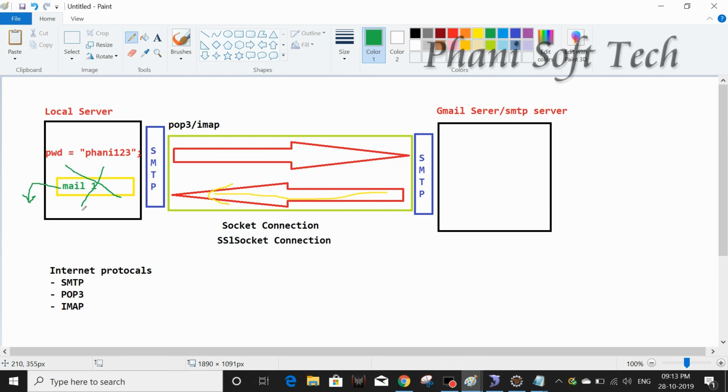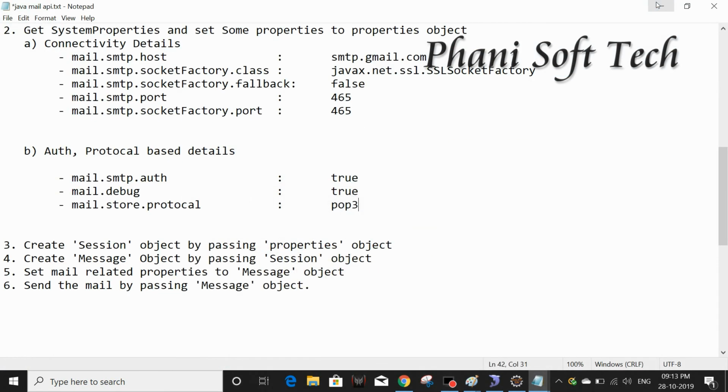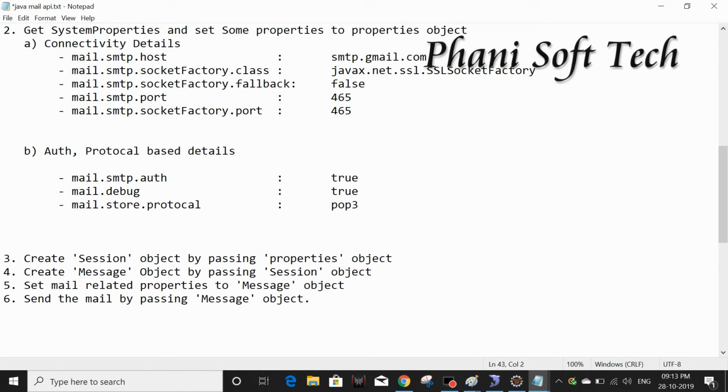That frees up a lot of space on your mail server. It is automatically downloaded into your local memory. That's why we are going to use the POP3 protocol. I hope you understand, just high level only. If you don't understand, just ignore this, no problem. That's what we are going to use, POP3 simply, for local storing purposes.